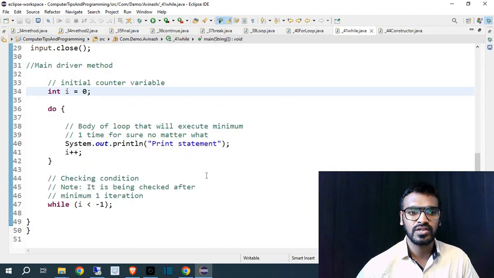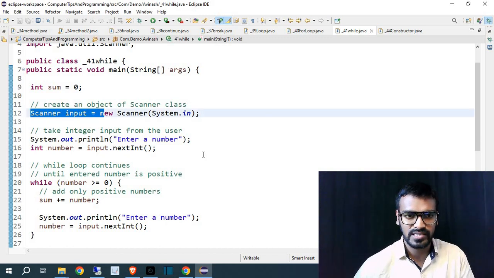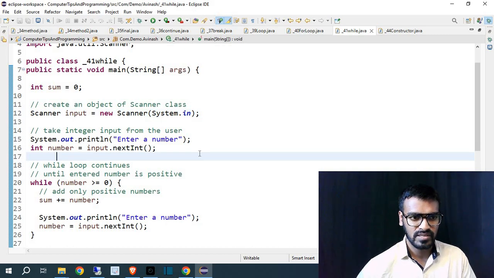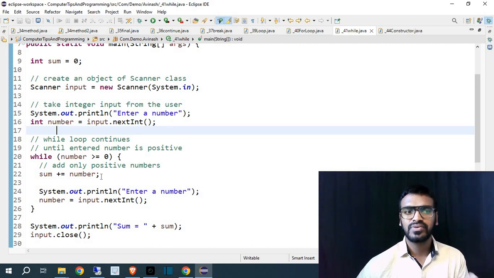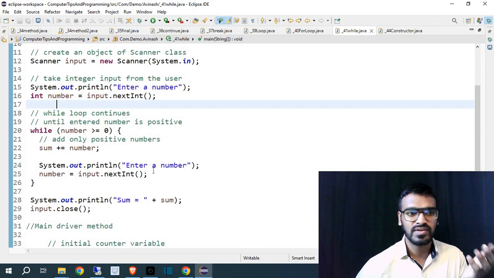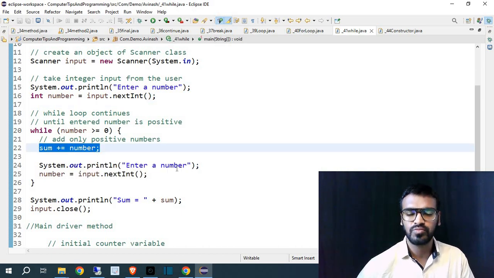And what are the while and do while loops? In the while loop we are giving some conditions. Here I have used a Scanner, because I want the user to enter some numbers. Enter a number, and I have given the condition: while number is greater than or equal to 0, then sum plus equals number. Otherwise the loop will stop. If you type a negative number or something else, it will give the sum of your positive numbers only, and the loop will stop there.